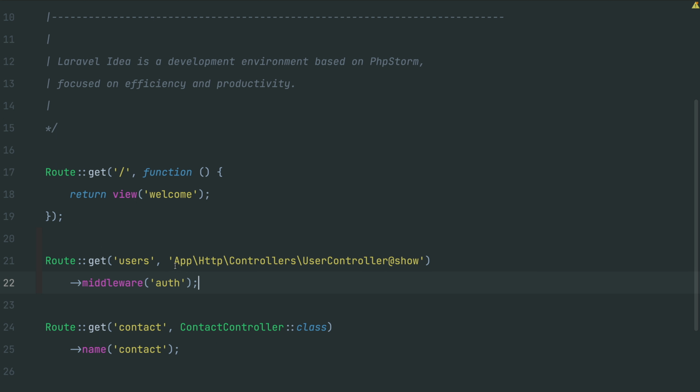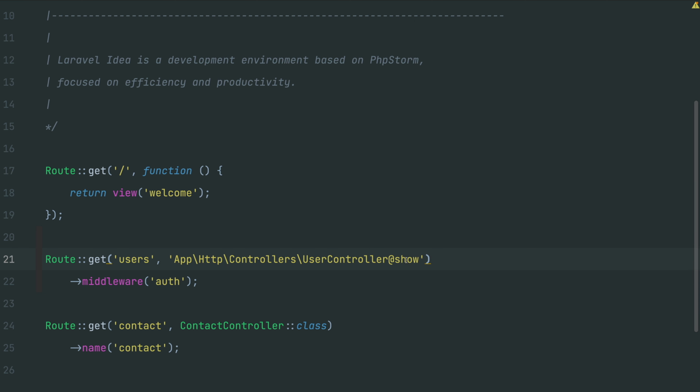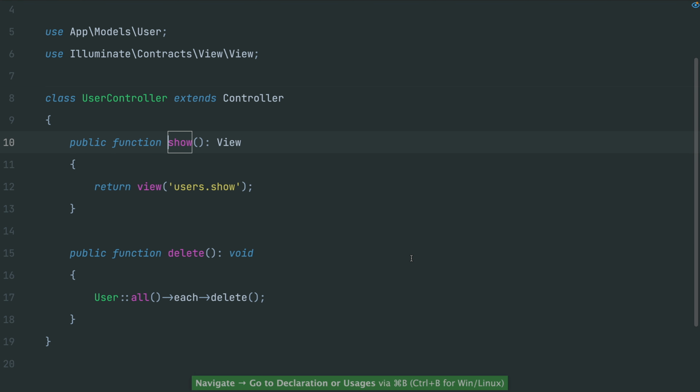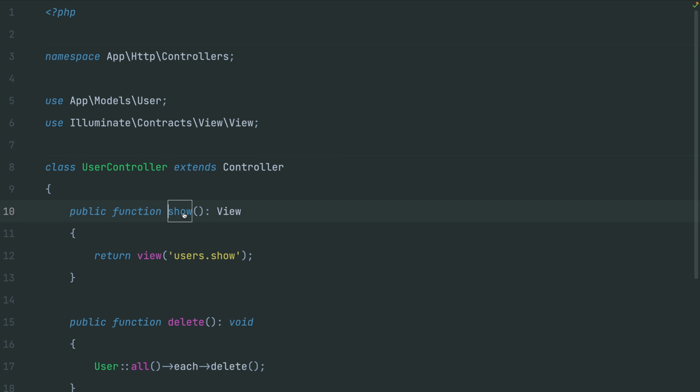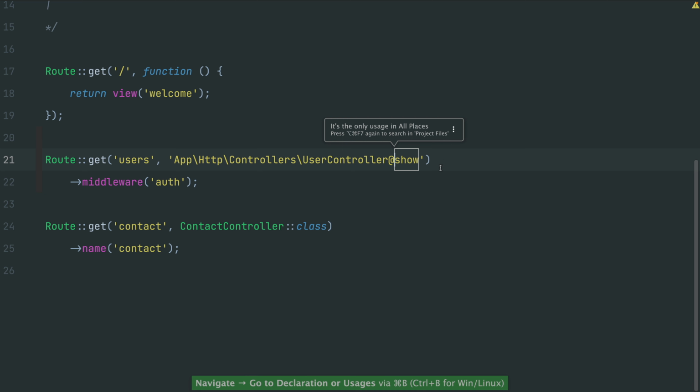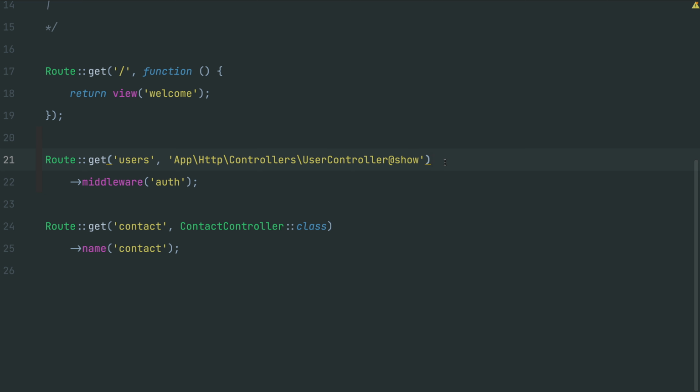Since this is a string here, PHP has no idea what it means. But since we're using Laravel Idea, it knows what this means. This is a controller and this is a method. And that's also why I can use the go-to shortcut to go directly to this method. And the same now also works back, so I can use the same shortcut and go back from the controller method to the route where it is defined.